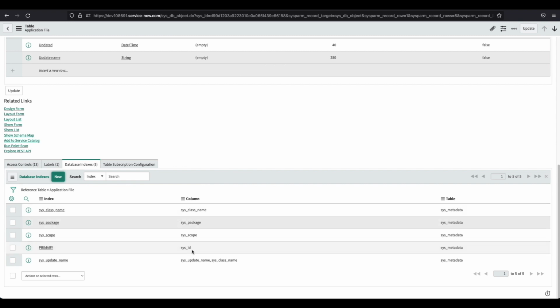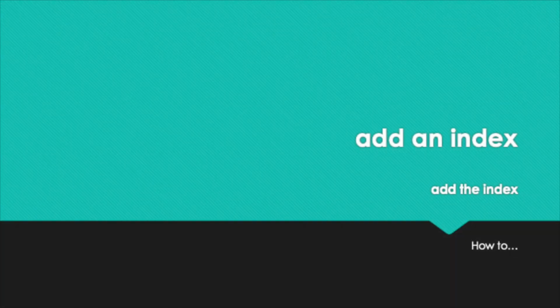In this case, we could add an index. Please keep in mind for this index, because sys class name already exists, we'll replace this index with the index that we are going to create on sys class name and sys updated on.